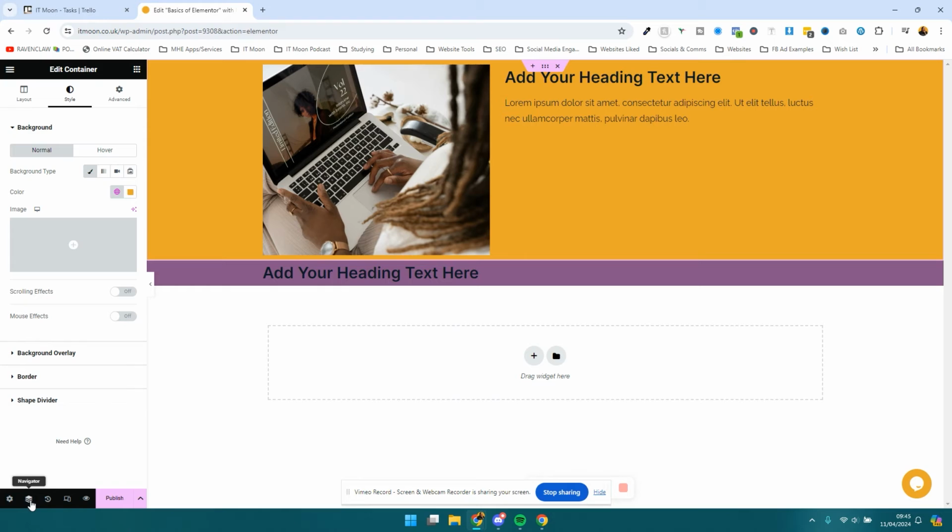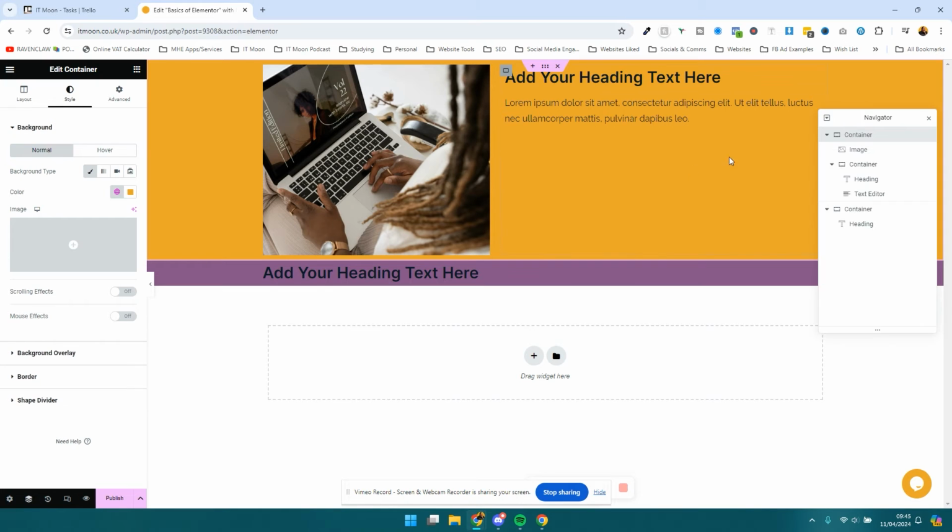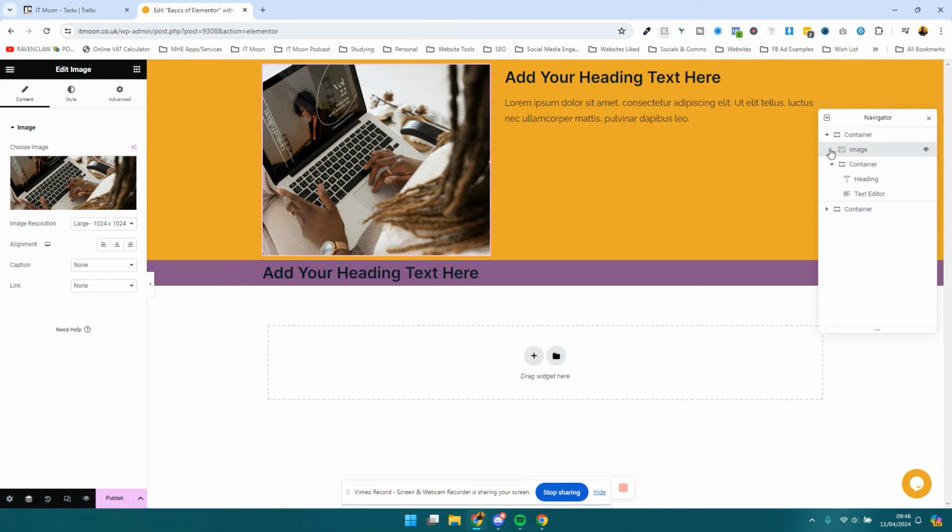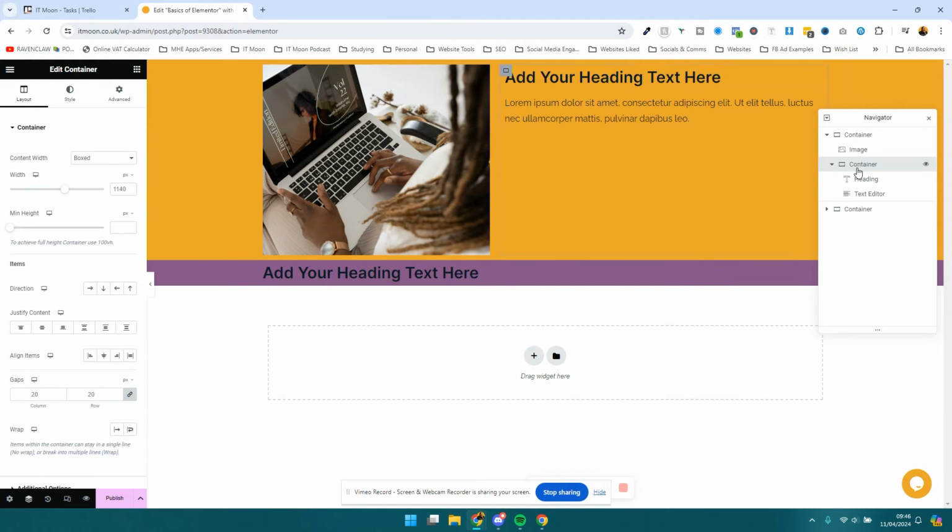So if I press this little button here, navigator, you can see the actual structure. So you can see here I have 2 containers. In the first container, we have an image, which is here, and a container, which is here. So we have another container. You can see it highlighted by this little grey line here. So if I click on that grey bit there, it brings up the edit container.